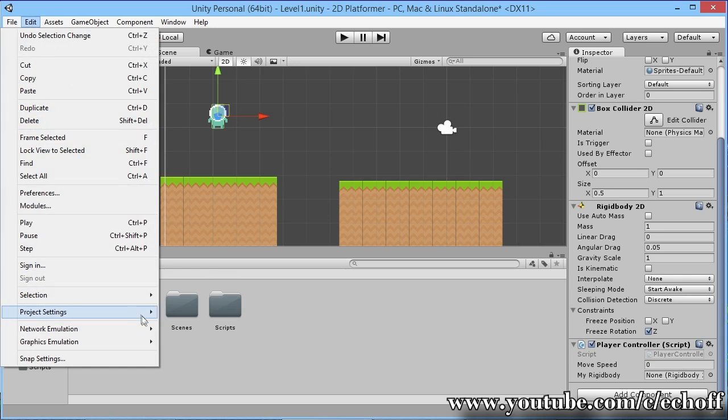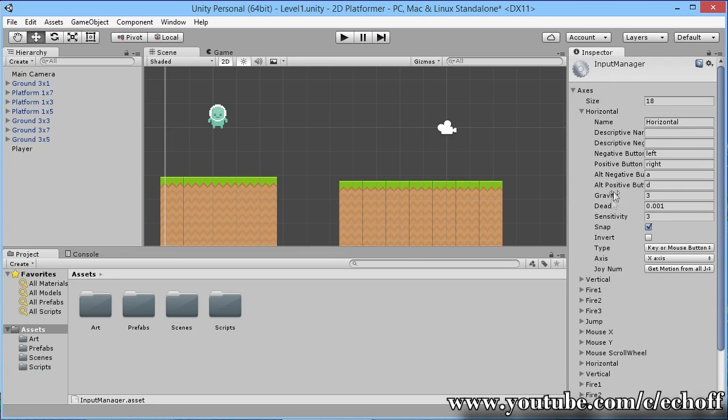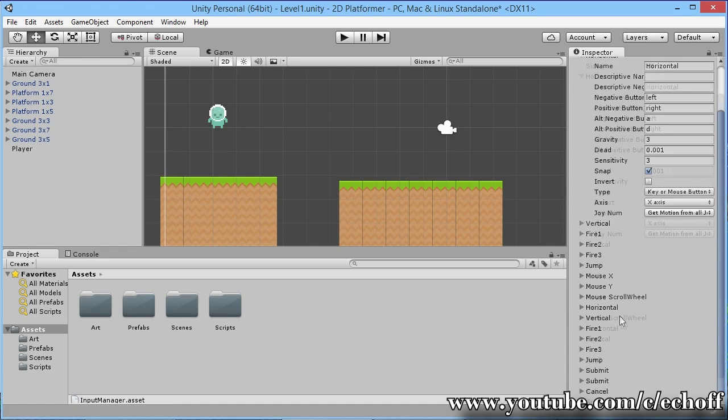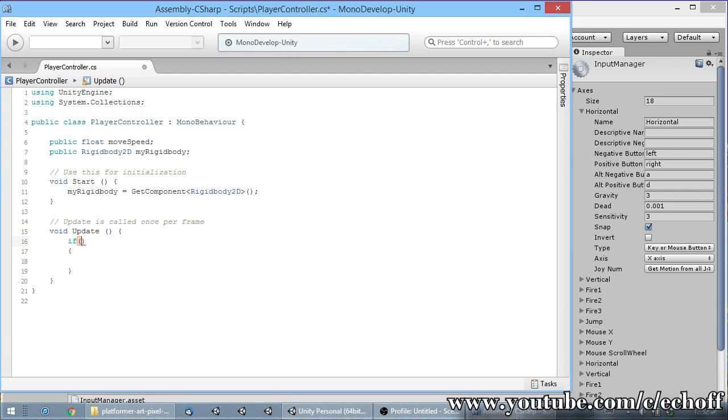So if we go to our project settings and to our input, we can see on our axis here, we've got all these different things. We've got a horizontal and a vertical axis in particular that we want to use. Specifically, we want to use the horizontal axis, so when the player is moving left or right. So we know we want to use the horizontal axis, and we're going to use that on our input in here.